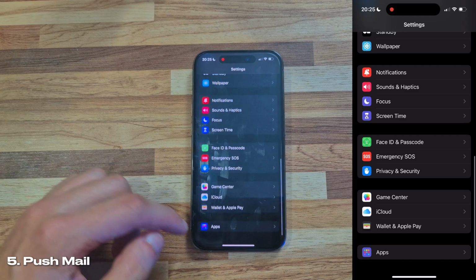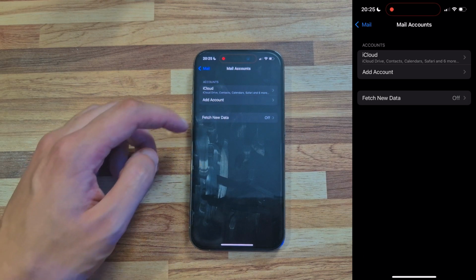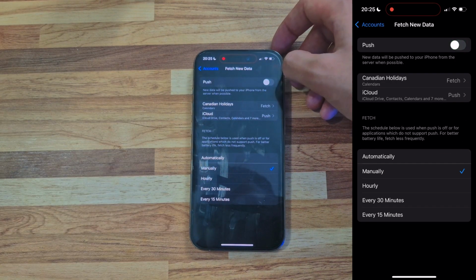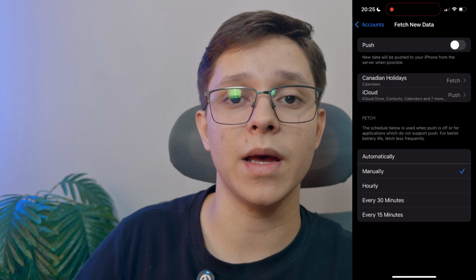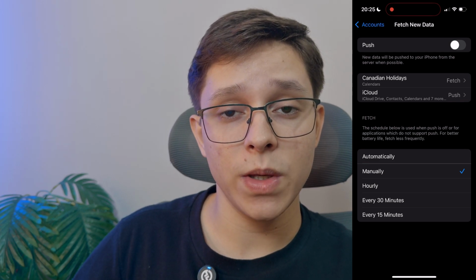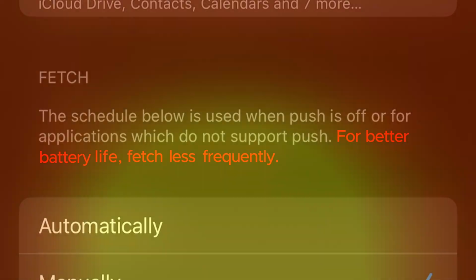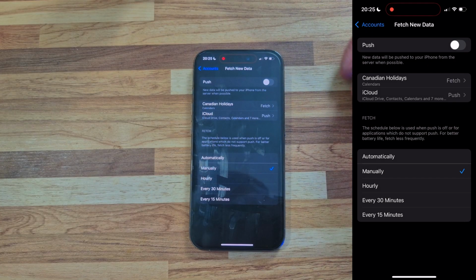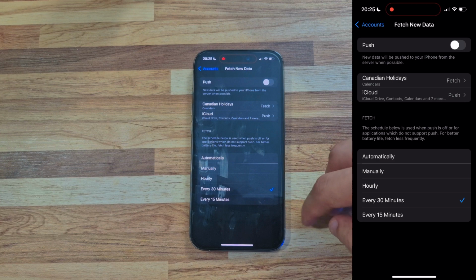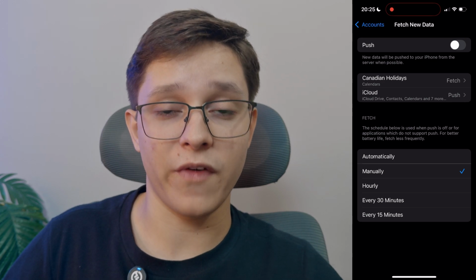In settings, we scroll all the way down to apps, search for mail, inside mail tap mail accounts, go to fetch new data and turn push off. In my opinion, this should have already been turned off, because in my case I don't even use this default mail app from Apple. I use Gmail, and if we read the message, they literally say for better battery life, fetch less frequently. So we turn push off so it doesn't push all the time, and we set fetch to manually if you do not use the default mail app. If you do use it, you can put hourly or what you prefer. This will save you so much battery because you have one less application running fetch all the time in the background.